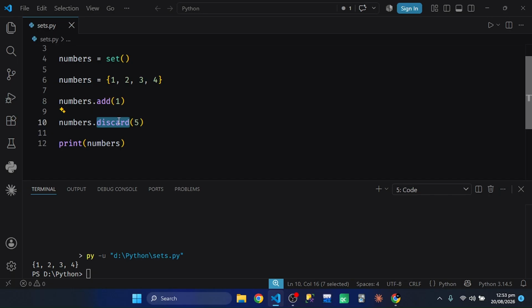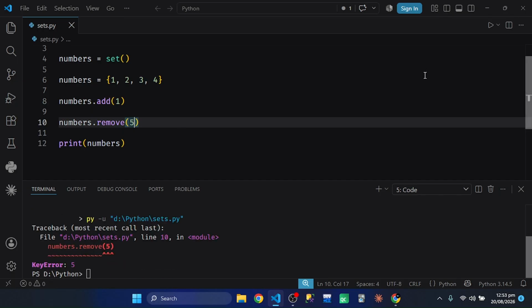So for that purpose, we have another method, that is remove. Yes, that is remove. It works the same as the discard method. It takes a value and removes it from our set, but it has another feature: if that value is not available in our set, then it gives us a key error. So you will be able to see now. Yes, and it gives a key error.